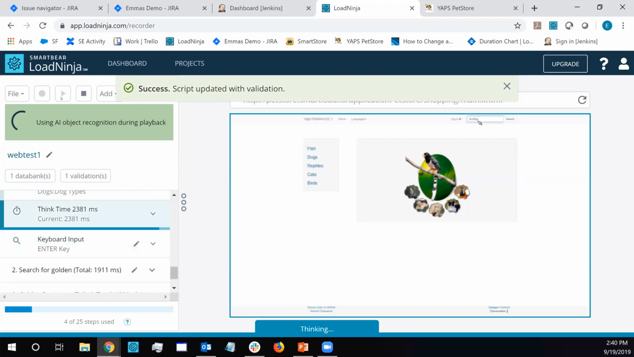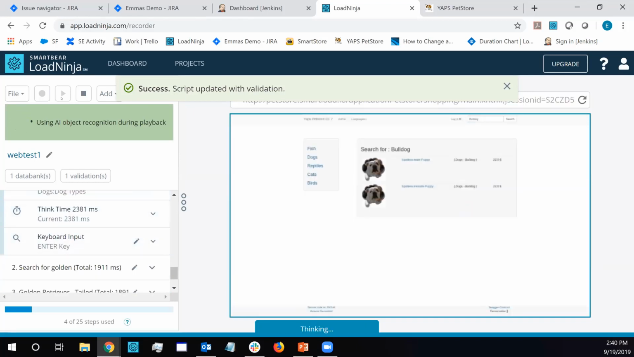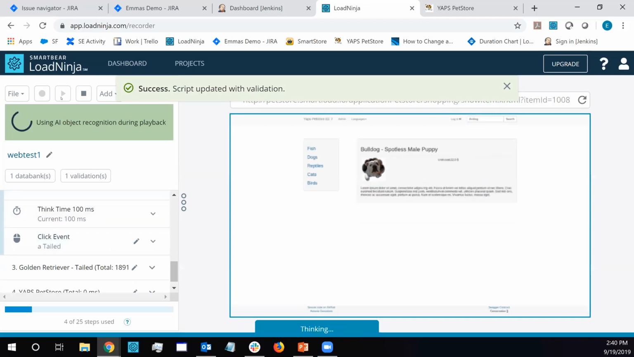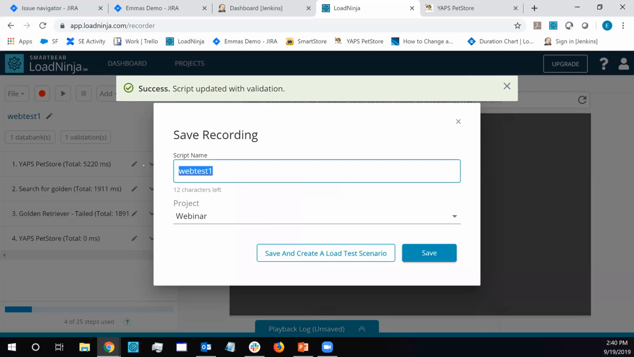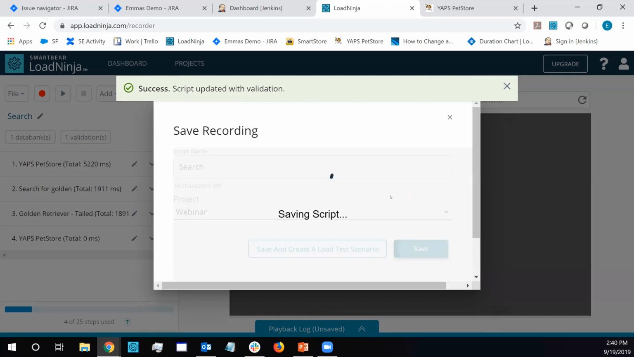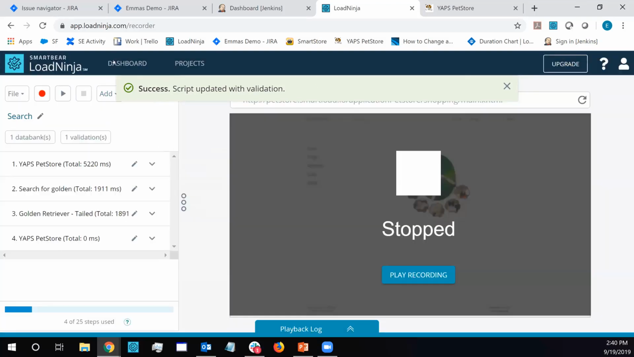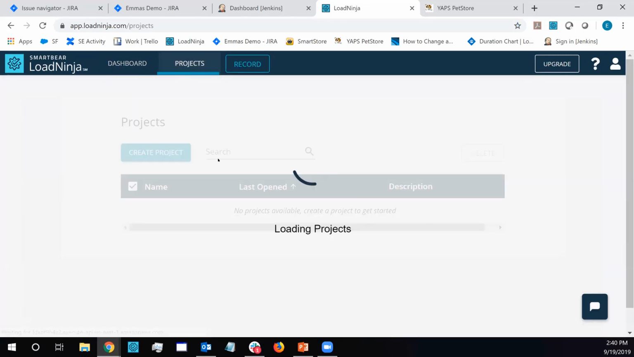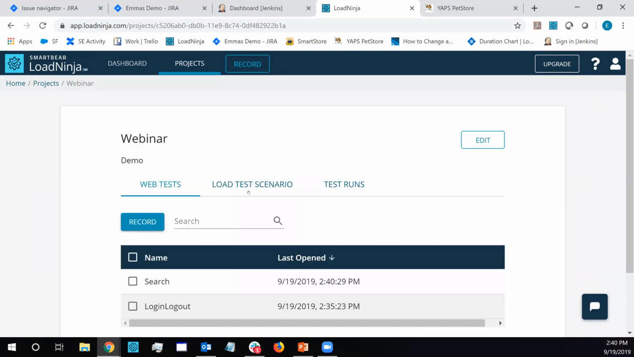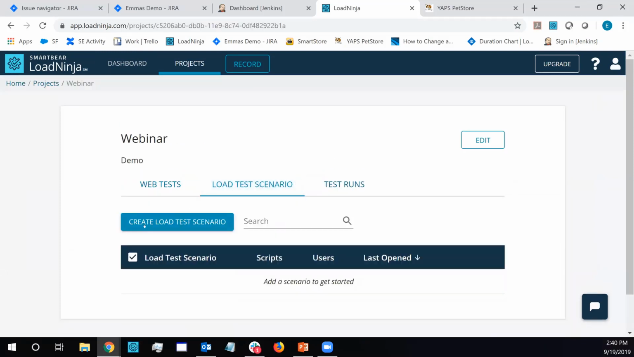So as you can see, it's going through exactly what we just did before, but this time it is using the data bank. So you'll notice instead of searching for a golden retriever, it did search for a bulldog. So we'll save this script as well. And then we'll go ahead and move on to the creation of our scenario. So we'll navigate back to our project. And the next step here is that load test scenario.